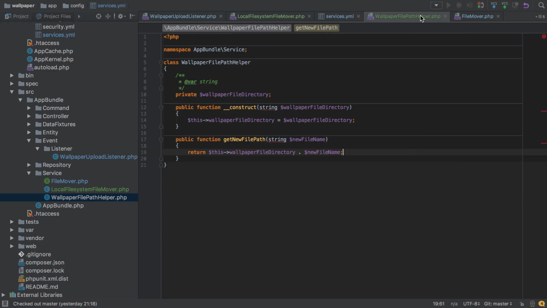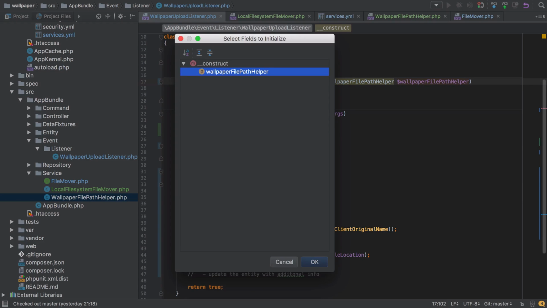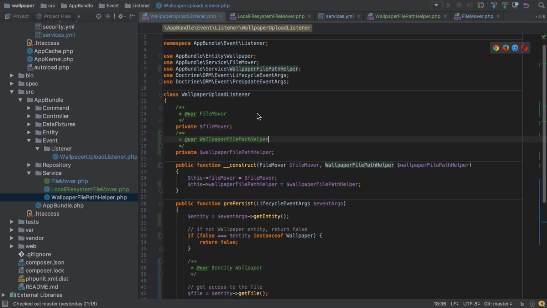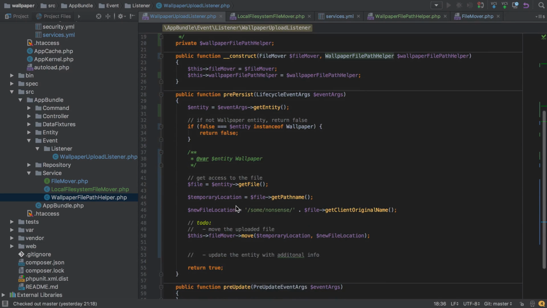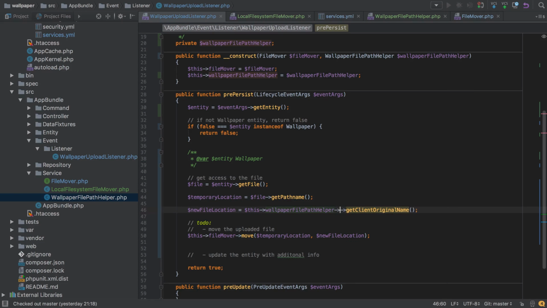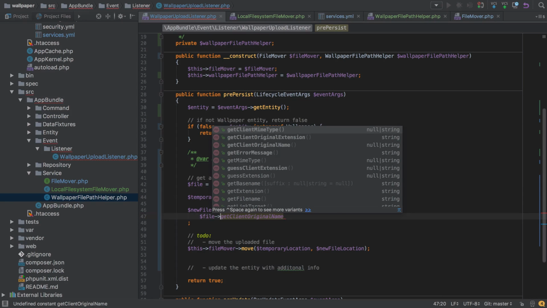Even though we don't have a service definition for our wallpaper upload listener yet, I'm just going to add in another constructor argument, and we'll worry about this when we come to it. So I'll say wallpaper file path helper. And again, alt and return on a Mac, initialize those fields. Not too sure why it's not picked that up. There we go, just need the appropriate use statement. And then I can get rid of this, and I can say this wallpaper file path helper, get new file path, and I'll just pass in the outcome of file, get client original name.